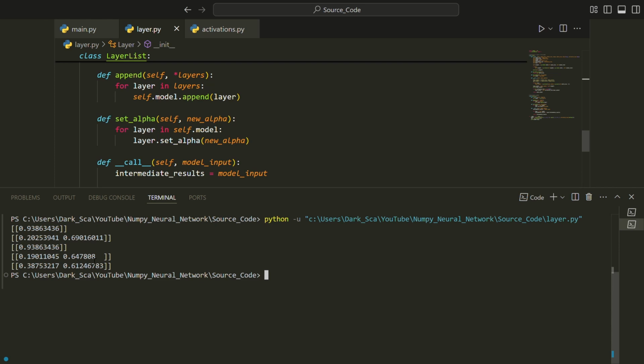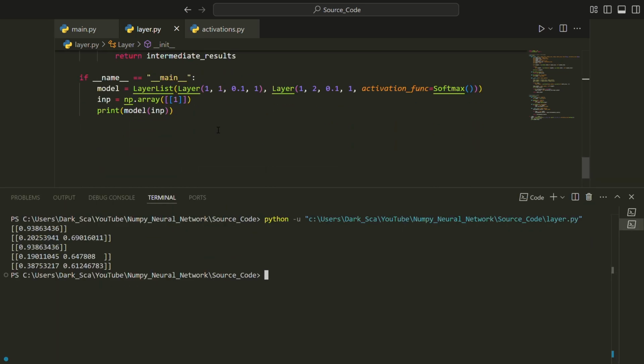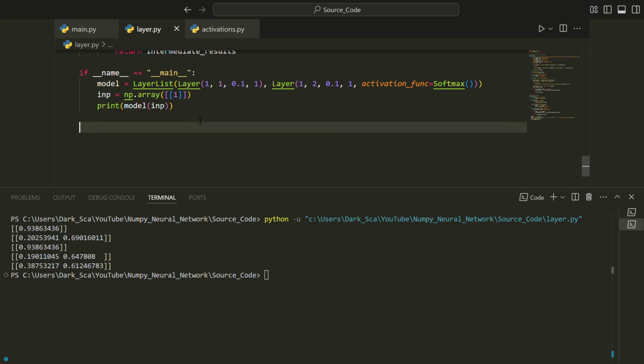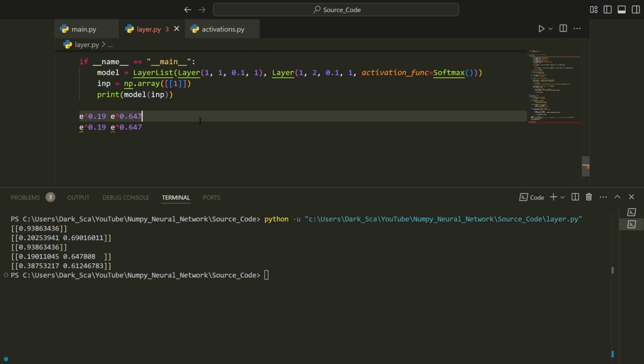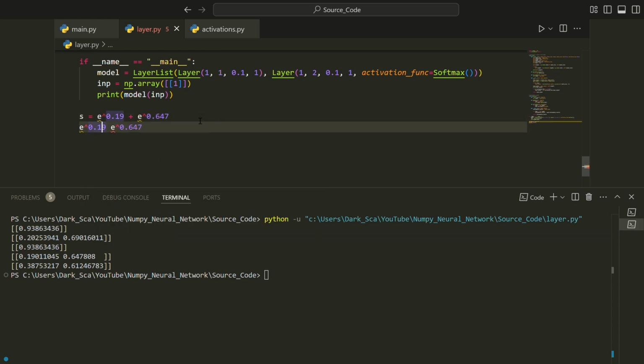Next, if we convert these into probabilities using the softmax function, we should get these values. So if we wanted to calculate that by hand, the first value should be e to the power of 0.19. The second value should be e to the power of 0.647. And let's just store their sum here. And the values will be this divided by the sum. I'm going to just say this is this divided by s, and this will be this divided by s.